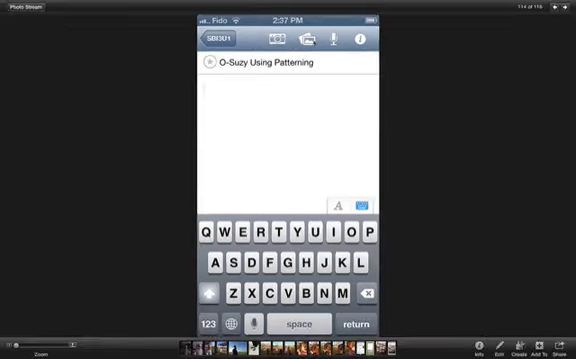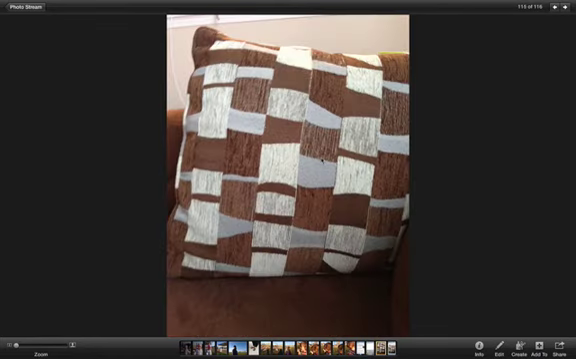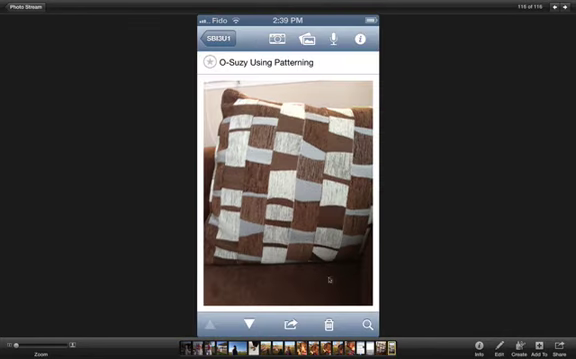So this tool allows me to access my previously taken pictures and import them. So I was going to do a note on Susie using patterning, so I took a picture of my pillow because there's a pattern. So I took a picture, and there it is inside of my note.